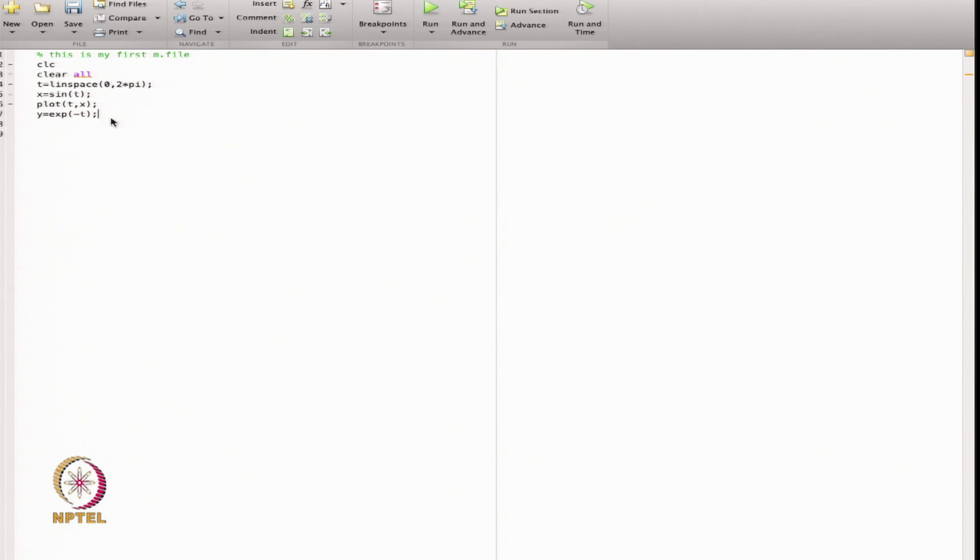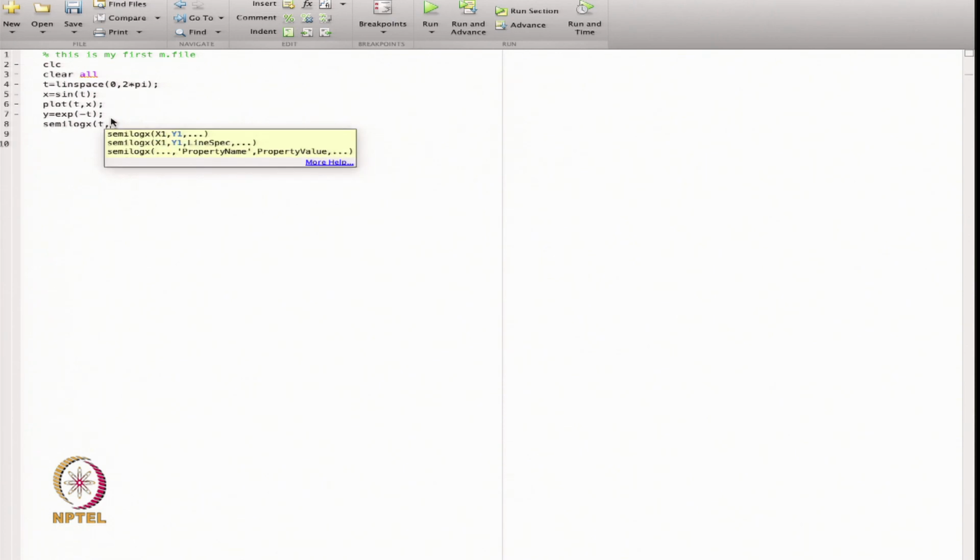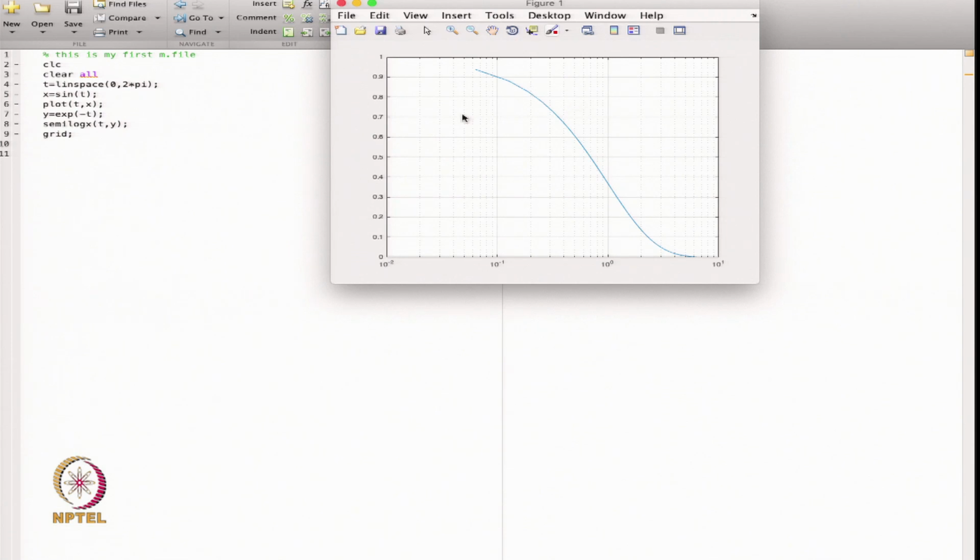Now, what I do is that I use semi-log. So, semi-log is, then I will write semilogx. So, it gives you t x or t y, and then I can define grid. So, that is the function we have just defined.